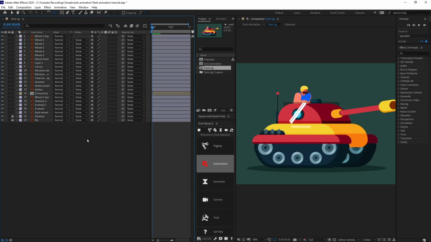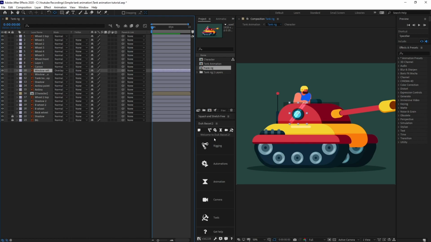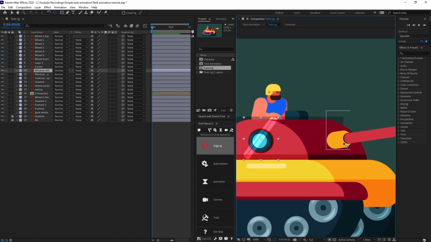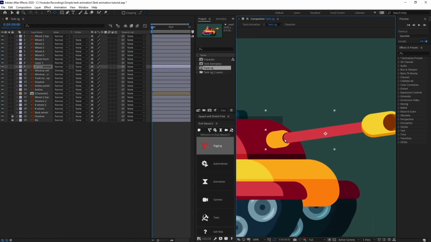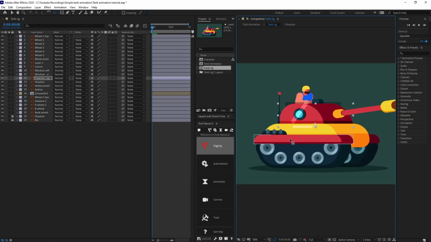Okay, now after that we are going to add overlay blending mode to this reflection. So click over here and I'm going to click on overlay. Okay, now we are going to move the anchor point of this cannon and put it over here. Same with this one as well, and also for these ones, and this back side of the thing as well.